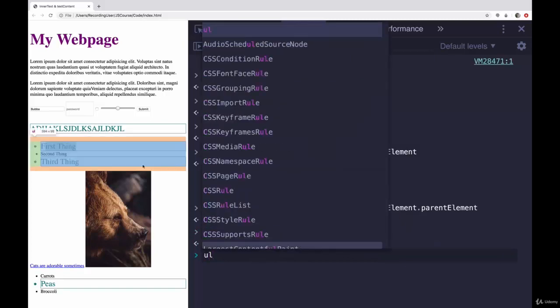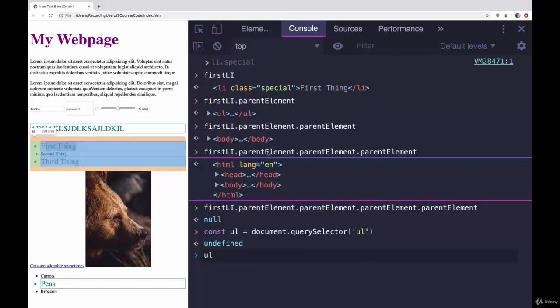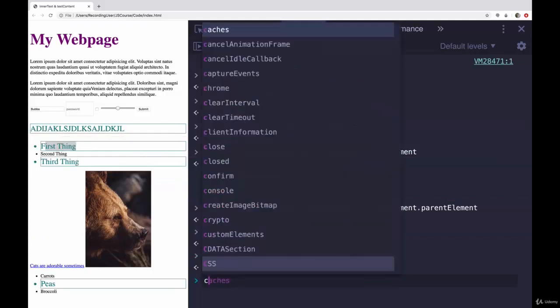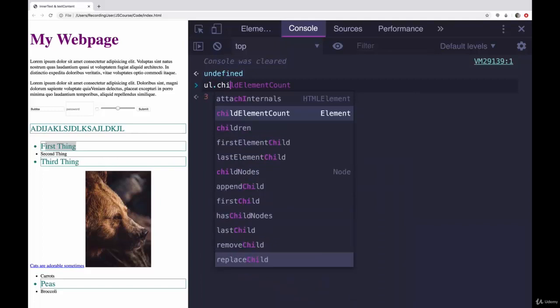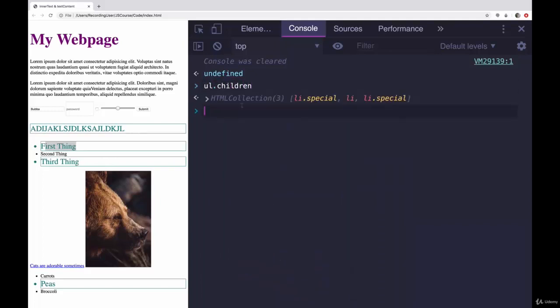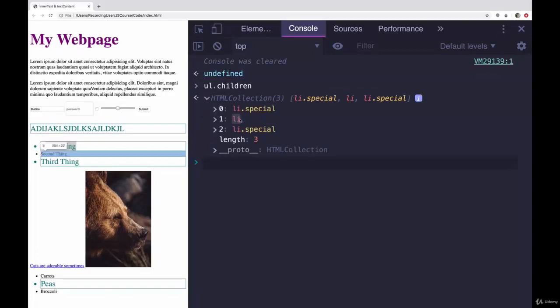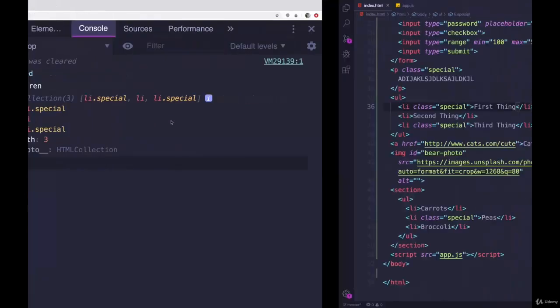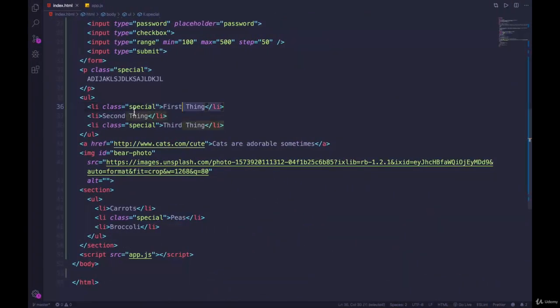Okay, so we have our UL right there. I also could have just done firstLi.parent, but we have our UL. I'll clear my console. If I access ul.children, this is another array-like object, similar to what we get back from our selection methods, and it contains the children elements of this UL. So here's the first one. They're in order of appearance in the DOM. So li with the class of special, then just a plain li, and another li with the class of special. So this is a way of accessing children, going the opposite direction, finding things that are nested inside of a given element instead of what the given element is nested inside of.